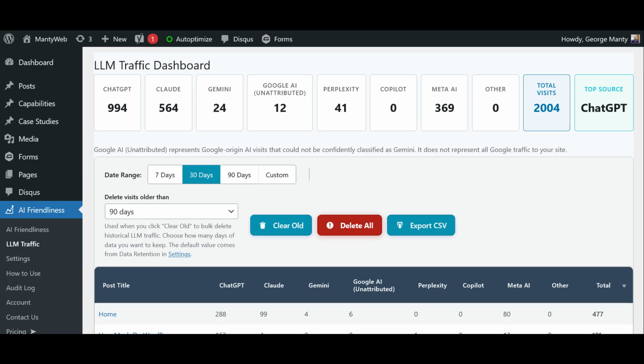Now let's look at LLM traffic. At the top, you've got summary cards showing total visits by source: ChatGPT, Claude, Gemini, Perplexity, Copilot, Meta AI, and an other bucket for anything else. So you can see at a glance which AI systems are actually driving traffic to your site.